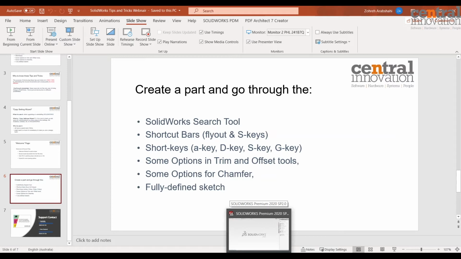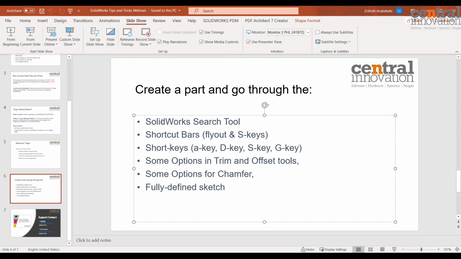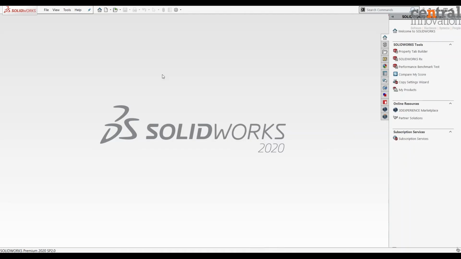So again, in brief, I will talk about the SolidWorks search tool and what it is, and how you can access the different features through the search tool, shortcut bars, shortkeys, some options in trim and offset, some options with chamfer, and I will use fully defined sketch automatically. And again, I should mention that these are not the only way to do things in SolidWorks. This is just new possibilities.